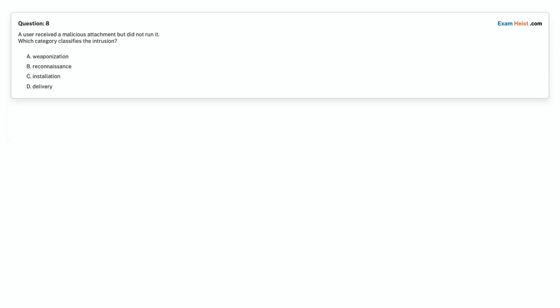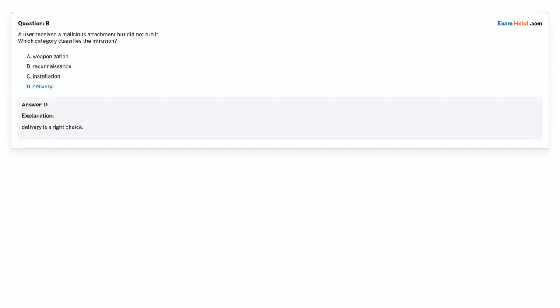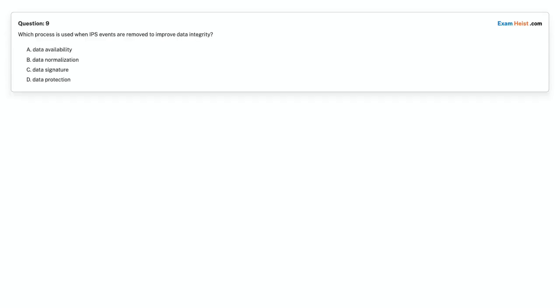Question 8. A user received a malicious attachment but did not run it. Which category classifies the intrusion? Option A. Weaponization. Option B. Reconnaissance. Option C. Installation. Option D. Delivery. Choose the correct answer. Correct answer is option D. Delivery.